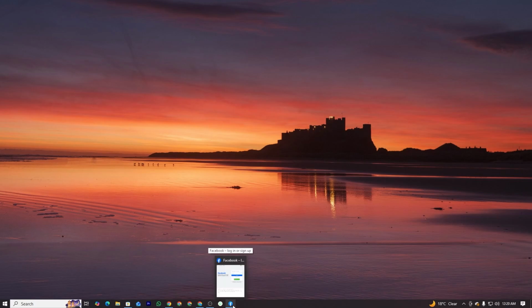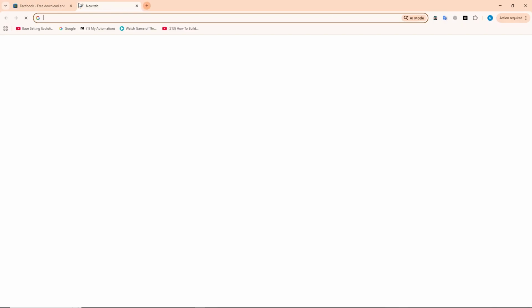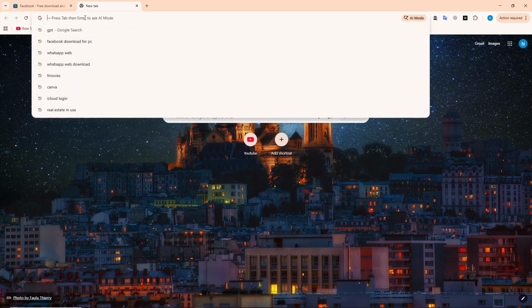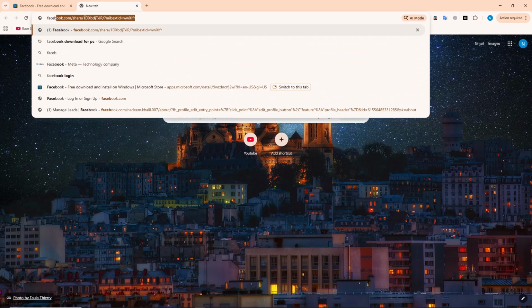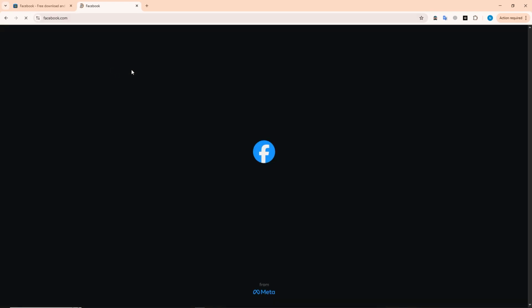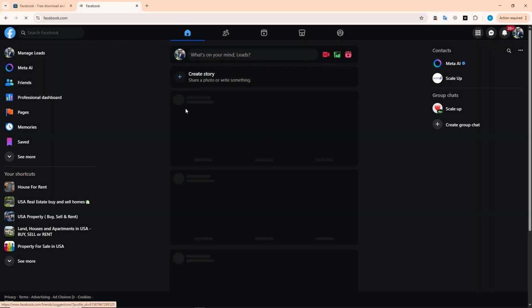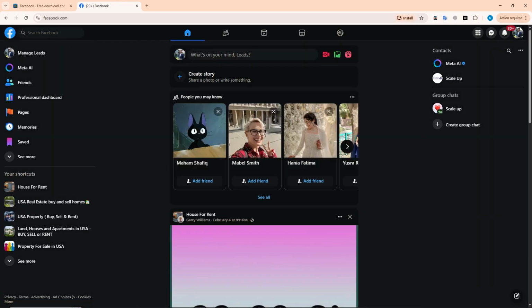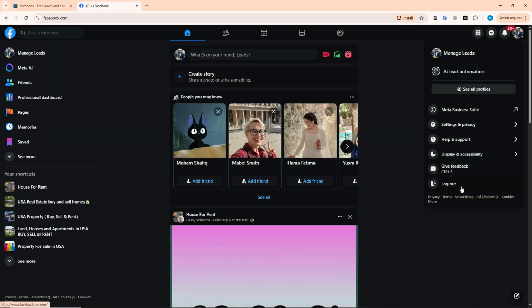If you didn't download it, download it, or you can simply open up any browser that you like, open a new tab, and search over here Facebook, and you can simply click on Facebook login and sign in, and it's going to come to this Facebook login page. For that I have to log out of this.